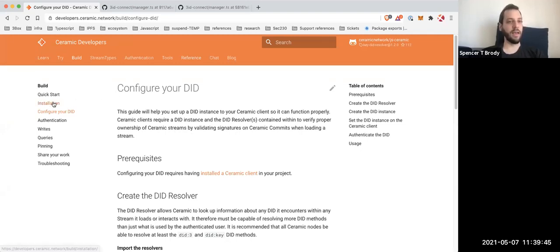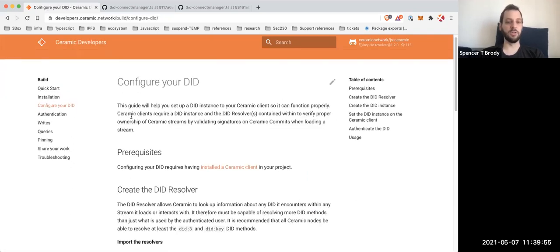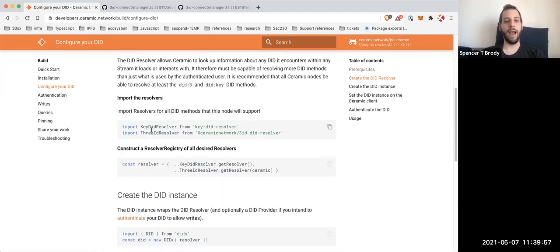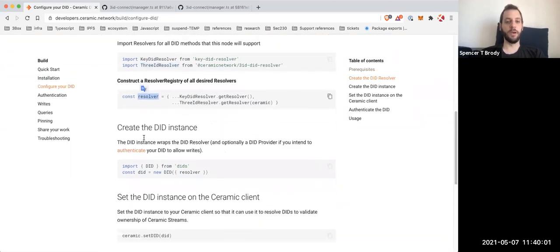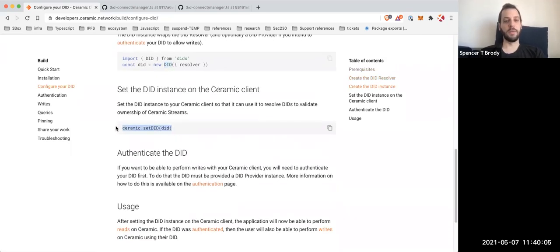So I should be able to see my screen now. I'm screen sharing. We've updated the developer documentation. So now in the build section after the installation, there's a new page on configuring your DID, which will go through how to import key DID and 3ID, set up a resolver for it, set up a DID, and then set that into your Ceramic instance.